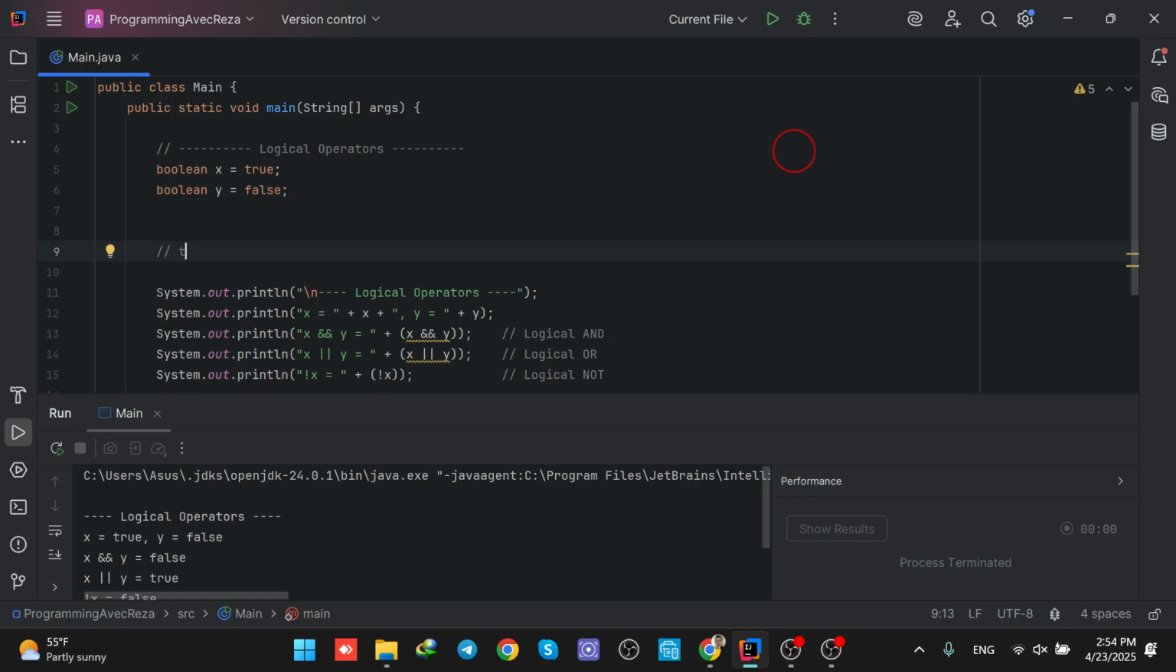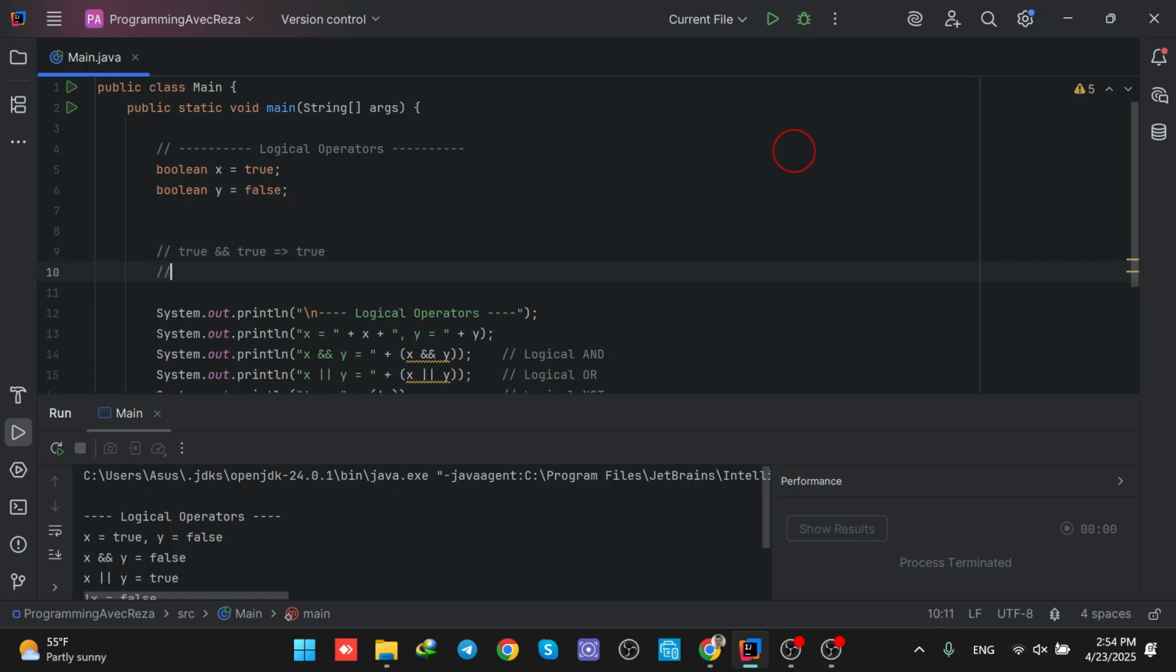and then we discuss the details. So when we have two variables, the first variable is true and the second variable is true as well. What would be the output? When the first one is true and the second one is true, the output is true with the AND logical operator. Then when we have true and false, what would be the output? When we have one true and one false, the output is false because we have the AND operator. In the AND operator, both of them must be true to have a true output.